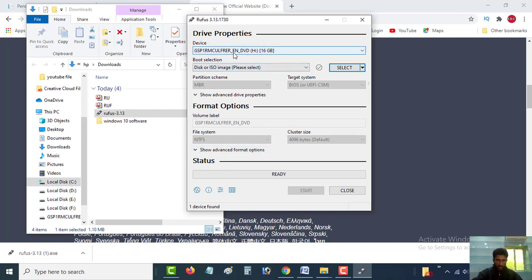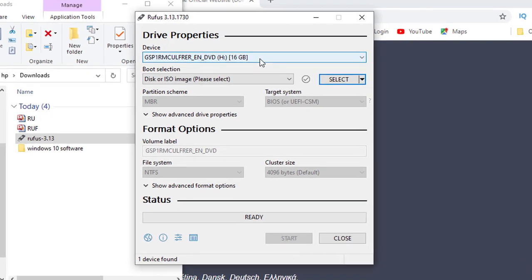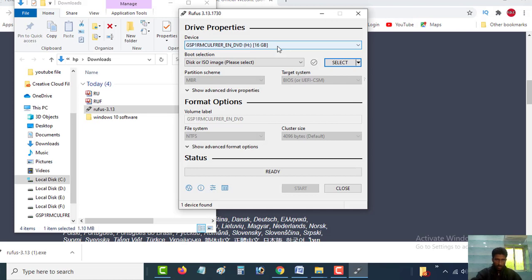Then you have to select the first option, device, where you want to install the software for Windows 10 or Windows 7. So you have to select the removable drive. Automatically by default it will select. So before that you have to insert your pen drive into your computer or laptop.